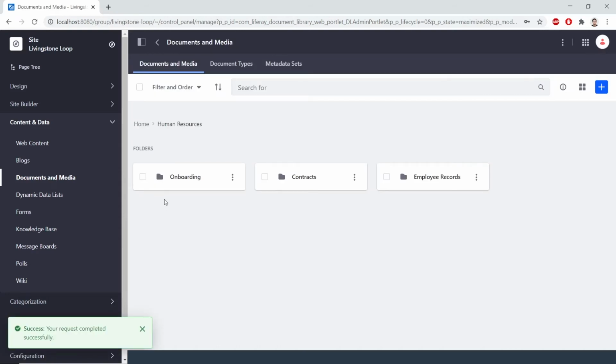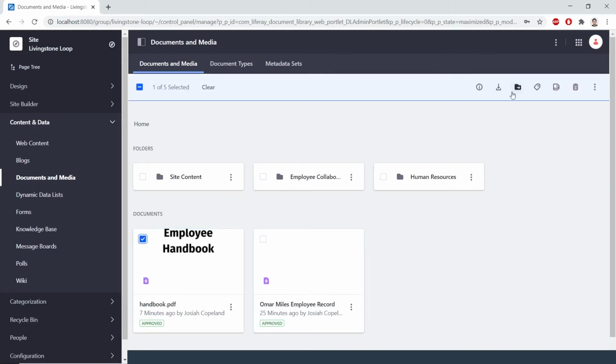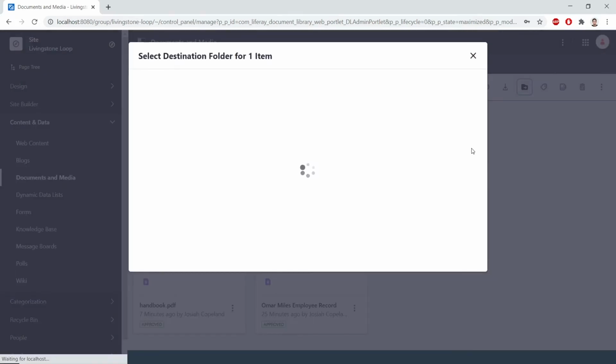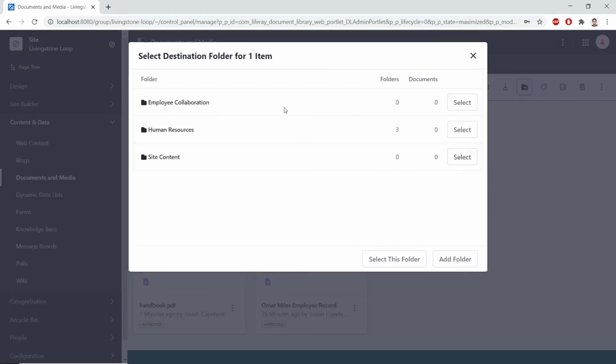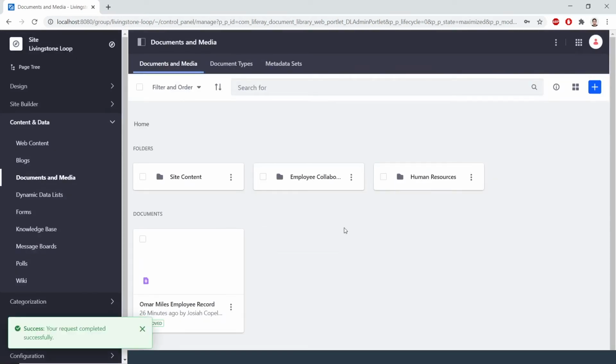Now we'll move existing files to the appropriate folders. We'll click the Documents and Media tab at the top of the page to take us back to the home. We'll check the box next to Handbook PDF. And right here, at the top, there's a Move button denoted by this folder with the arrow. We'll click this, and a modal window will pop up, allowing us to select where we want to move this. Let's move this to Human Resources. Now, that file has been properly sorted into the Human Resources folder.